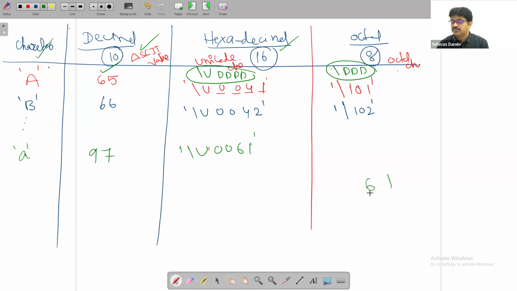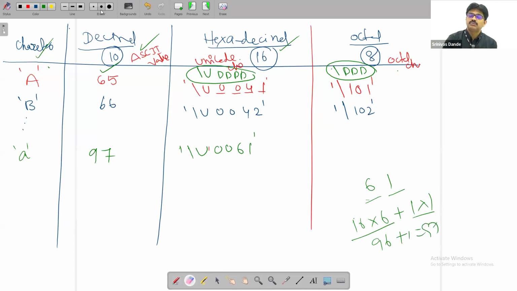61 convert to hexadecimal. How to convert 61 to hexadecimal? This is 16 power 1 into 6 plus 1 into 1. Am I right? 16 into 6 is 96, I think, plus 1, 97. Correct? You know hexadecimal conversion, right?